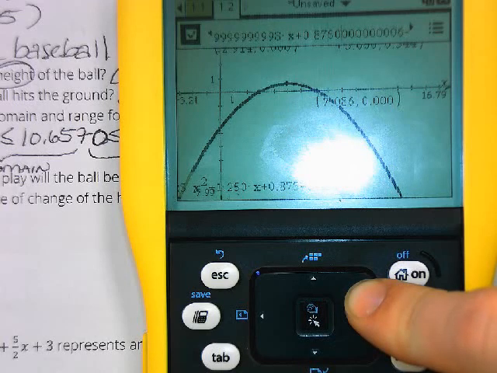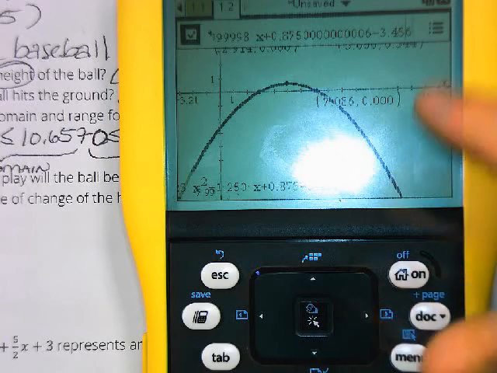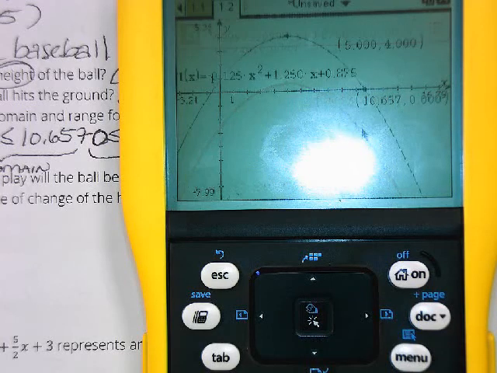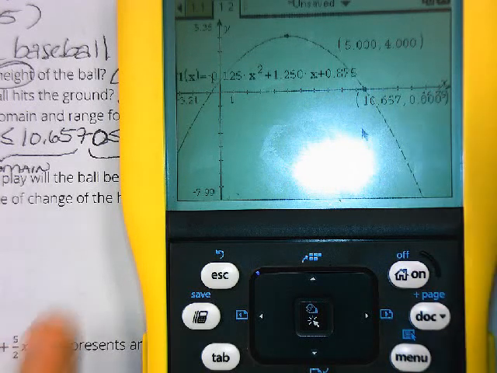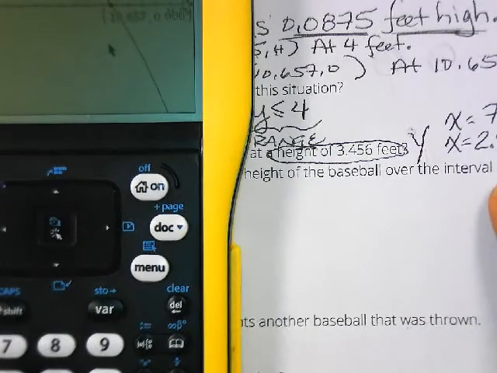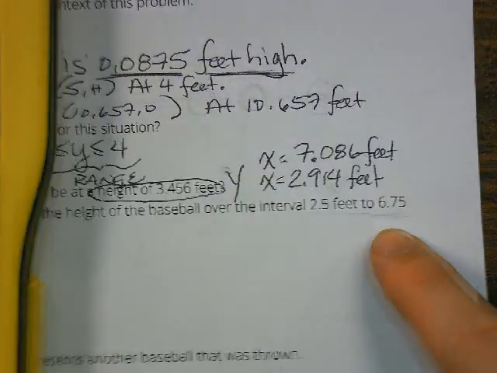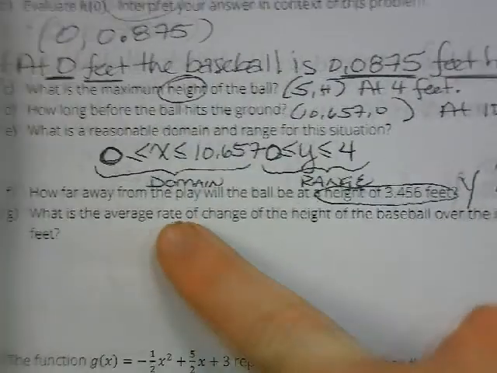And I'm going to go back to my original equation. And I want to find those 2 points. One at 2.5 and then one coordinate point at 6.75. Once I get the 2 coordinate points, I can find the rate of change. Another word for this rate of change is slope. So I'm going to find the slope using these 2 coordinate points.